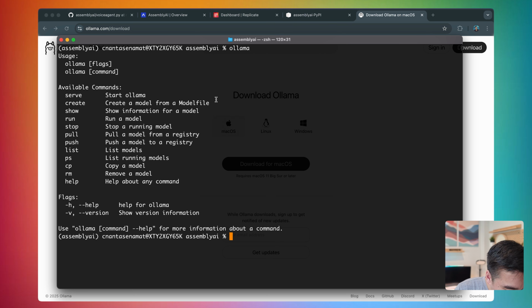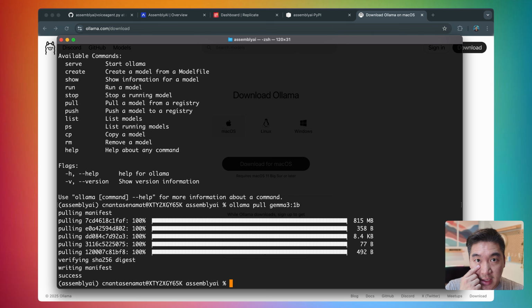And I'm going to show you how you could download the 1B version of Gemma. So we're typing in ollama pull gemma3:1b, and then hit enter. And then it will download this onto your computer. You see that it has already downloaded this. That was fairly quick because I have already previously downloaded it, and it has a local version of it already.